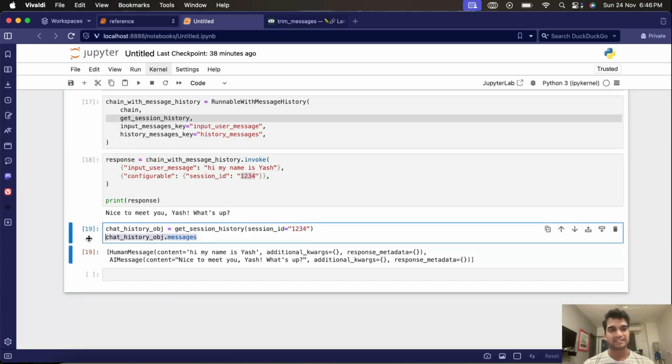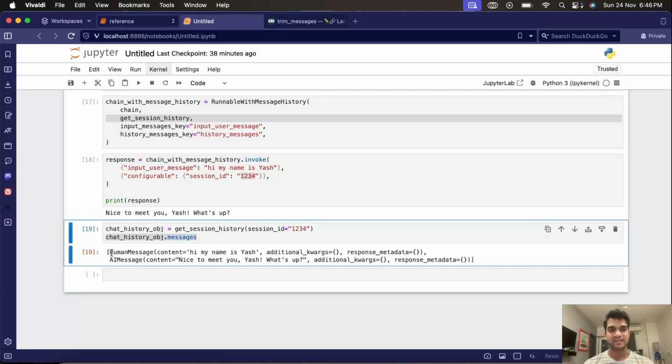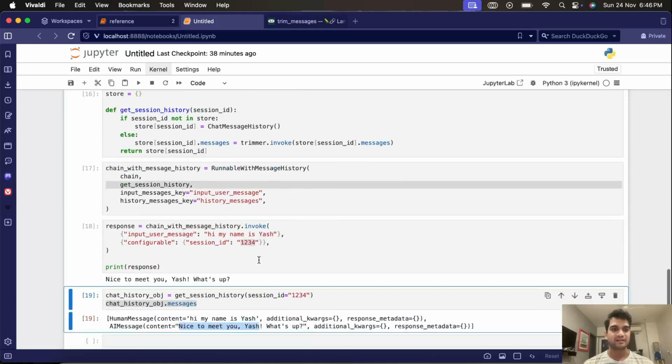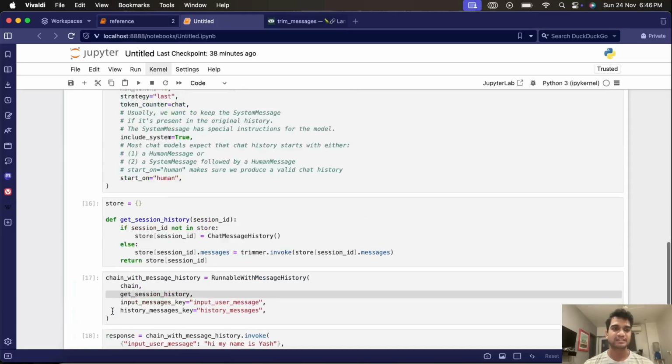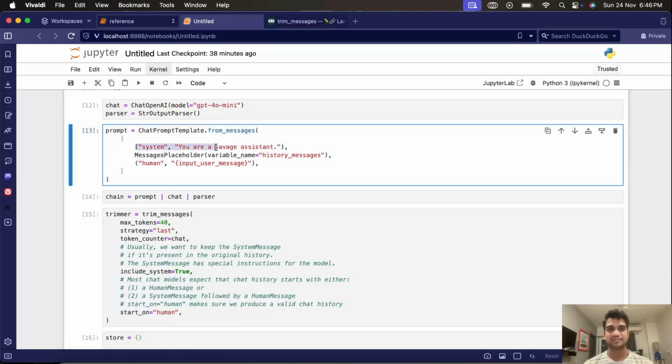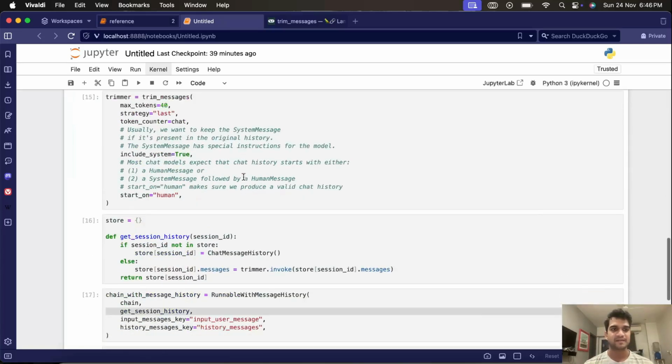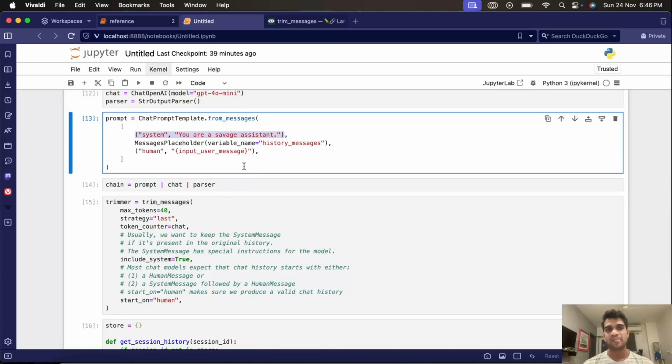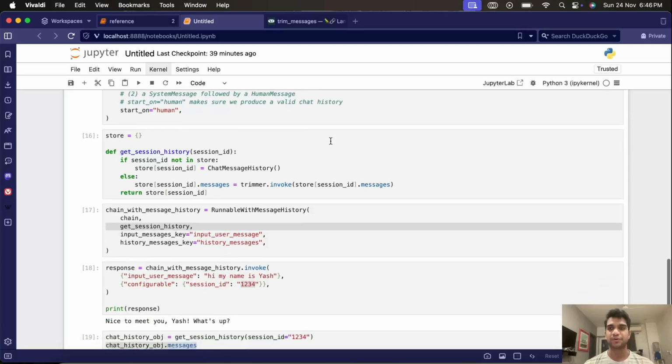And if you see the messages present in that session ID, it's a human message. It's just "Hi, my name is Yash" and "Nice to meet you." There is no system message included in history because the system message is always present here. This will never be included in the trimming part, so to speak, which is slightly wrong. And even this message will not be included while getting the token counts. So these two will be excluded, and only the history is being sent to the trimmer.